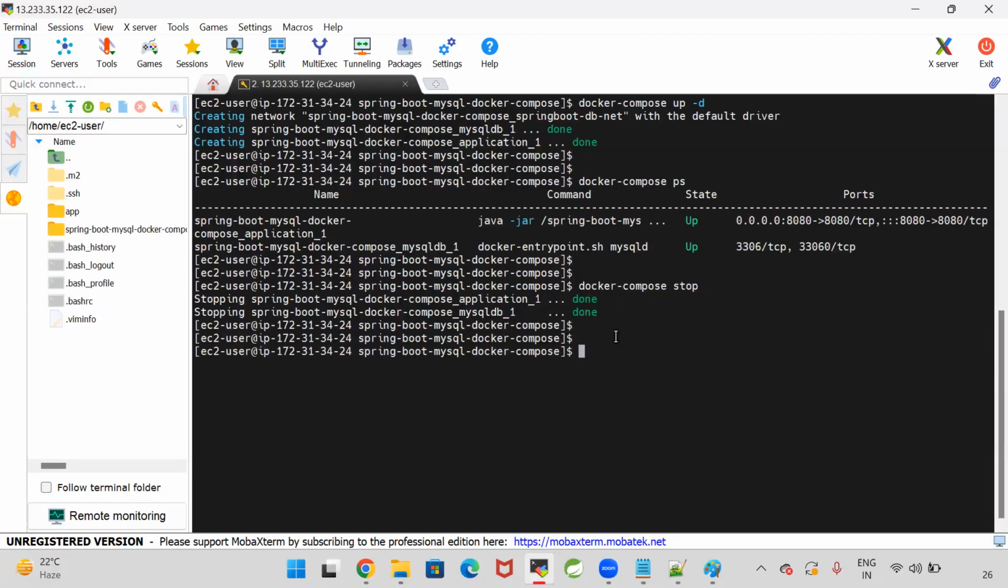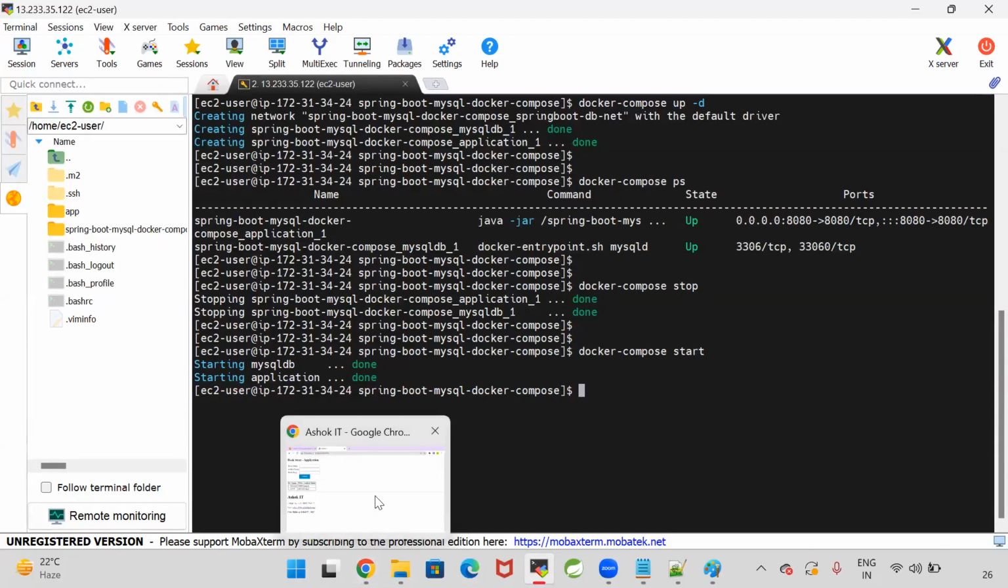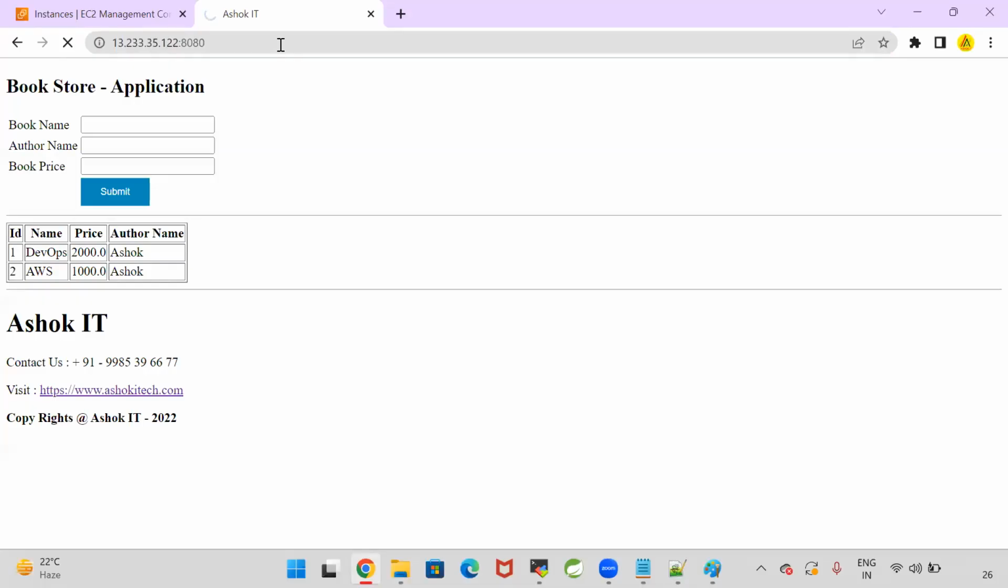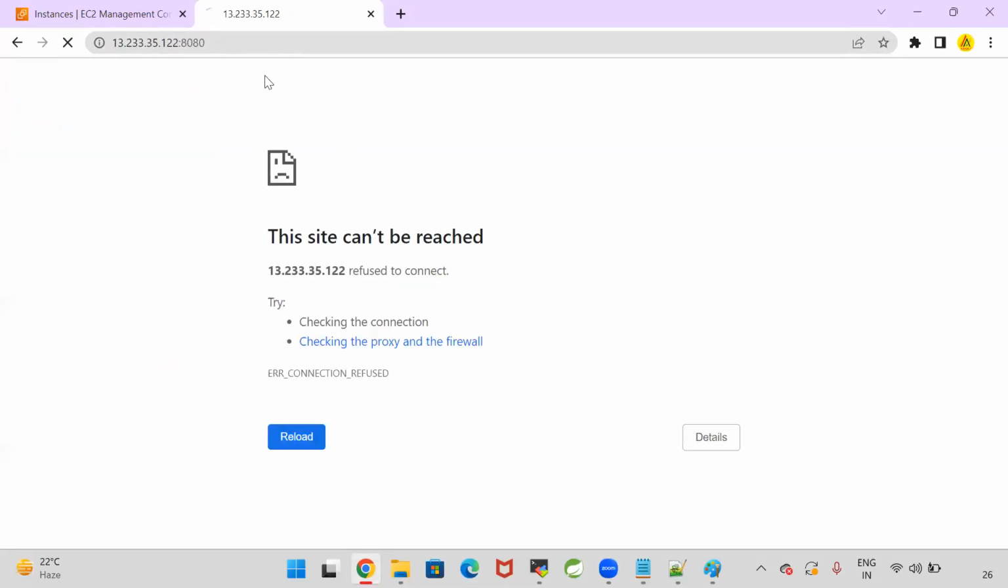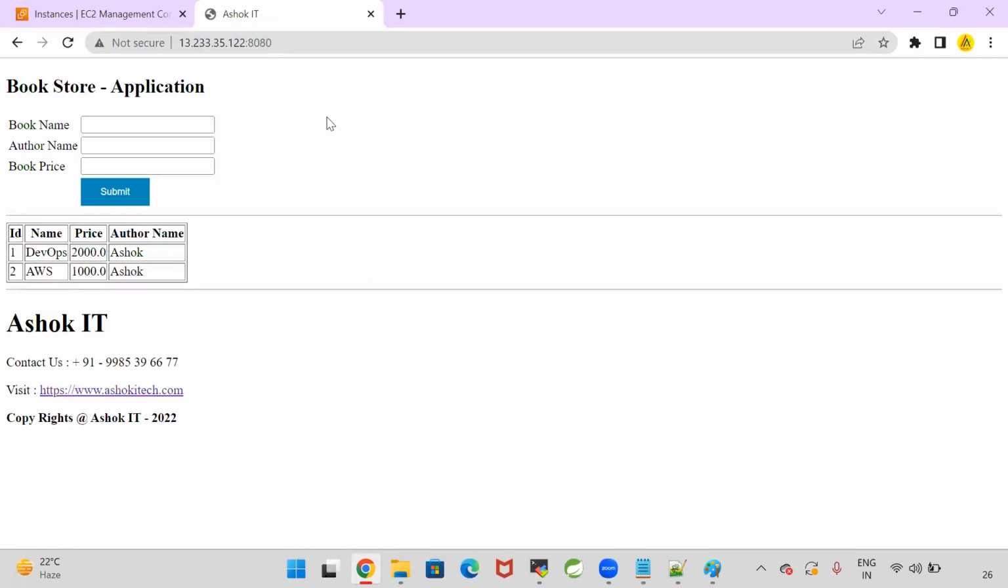Next, you can go for docker compose start. The docker compose stop command is used to stop the containers which are running, and the docker compose start command is used to start the containers which are stopped. Now when I execute docker compose start, MySQL DB started and the application started. Once I stop and start the containers, let us see the behavior of the application. One minute, it is getting restarted, guys. Containers are stopped. So when I stop and start the containers, am I losing my data or not losing my data?